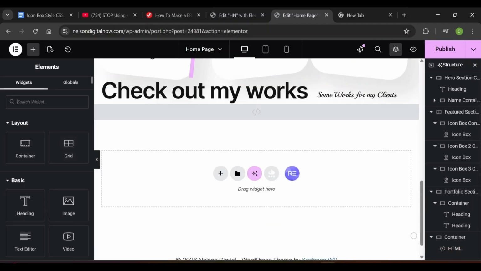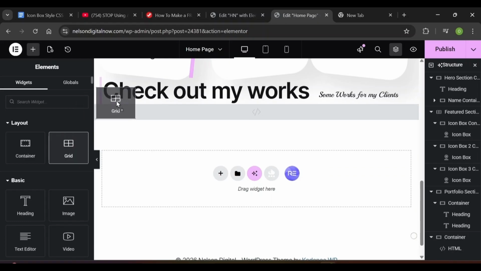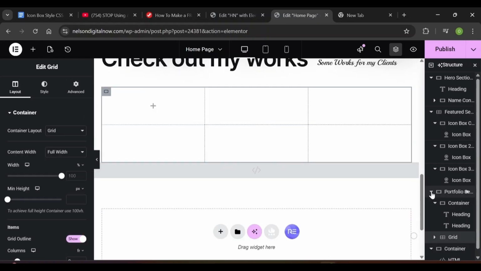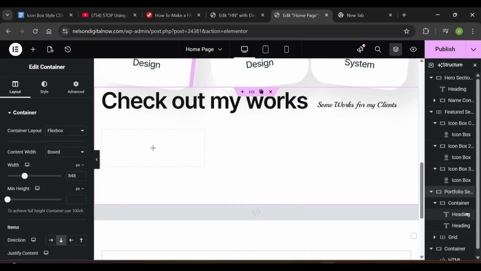This is the grid. You can also search for it here. Grid. So this is the grid here. We are going to add it to this section. Make sure the grid is in this section here. Now we are going to select this.